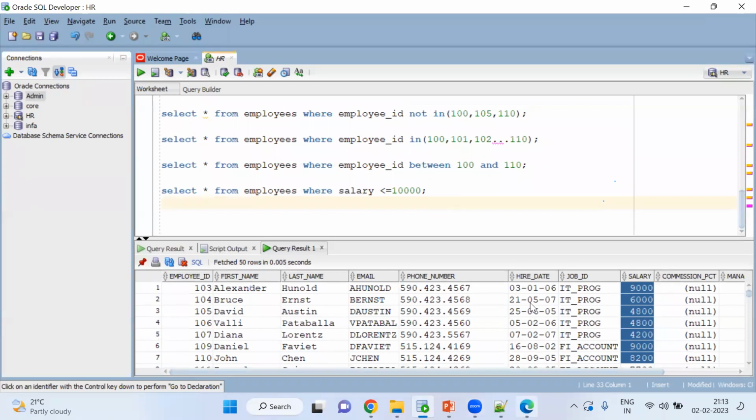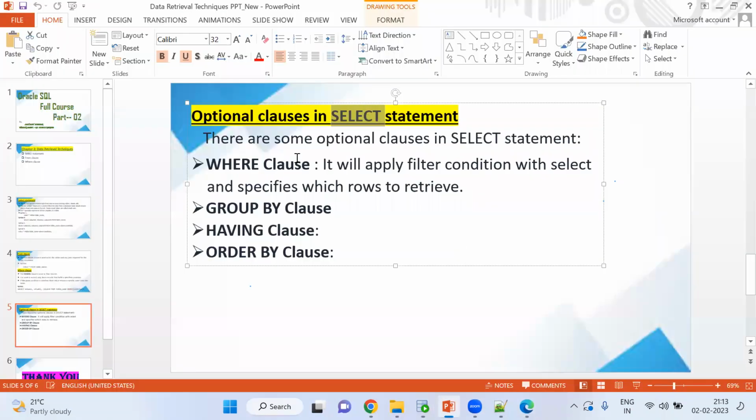Okay, guys, so let's move on. With the select statement, we saw how to use the where condition. These are the other things we can add with the select statement: group by clause, having clause, order by clause. We'll learn what the group by clause, having clause and order by clause are in future classes, maybe after three to four classes. So as of now, we'll move on.